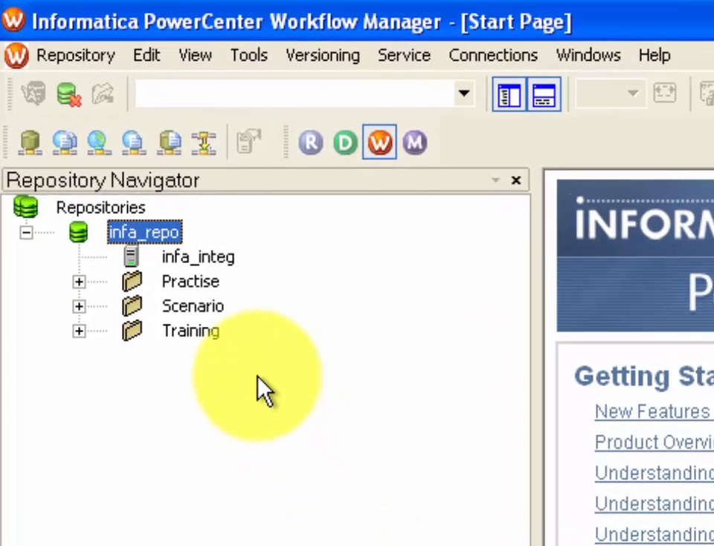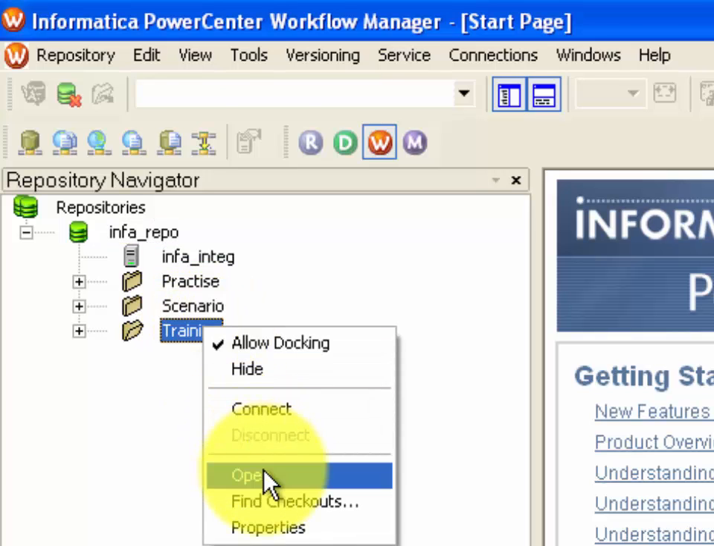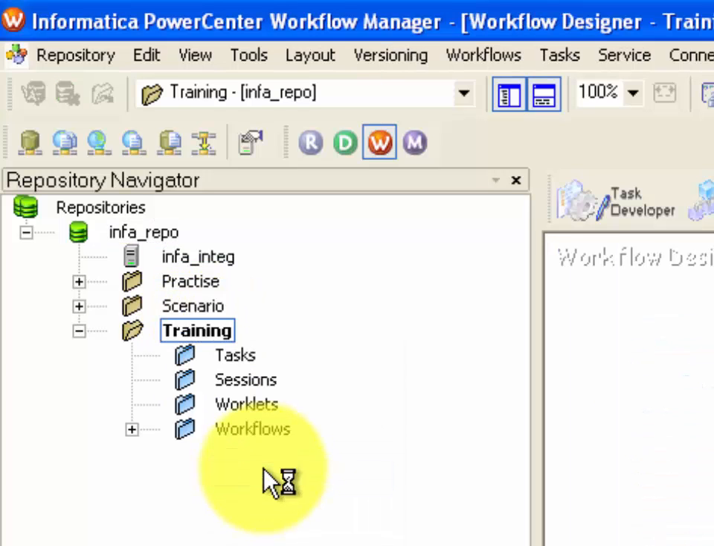Now see, there are three folders available under InfraRepo. One is practice, second one is scenario and third one is training. Now I will open the training folder. Right click on the training folder and click open. Training folder is open now. See, the training folder is in bold. At a time you can open only one folder. The folder which is open will be in bold. Along with that, the name of the open folder will be in this text box.